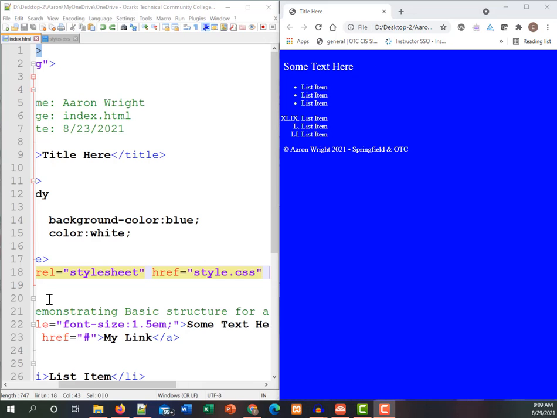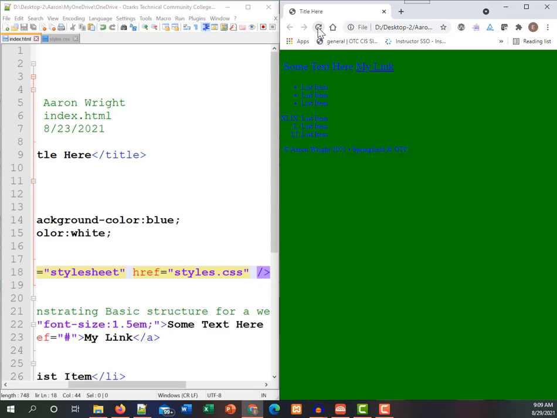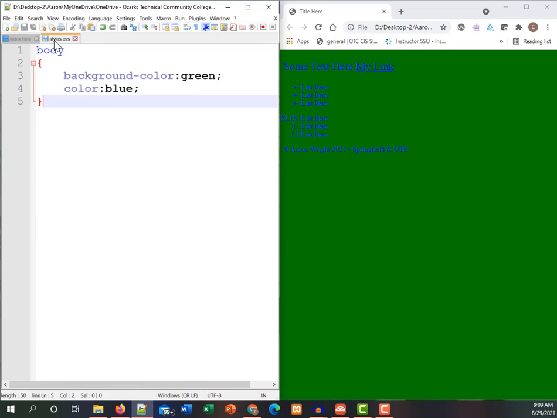The reason that we got nothing is because I accidentally misnamed my file here. Remember, we named it styles with an S. I need to include that S so that the file name is correct. And now when we refresh the page, we see that change happen. Now the styles that the page is being given are the ones coming from this file.